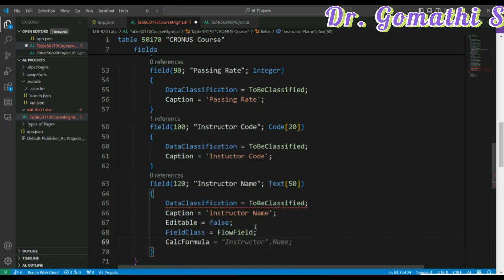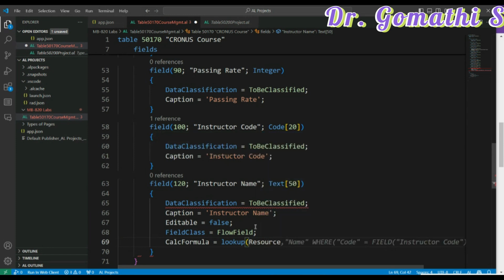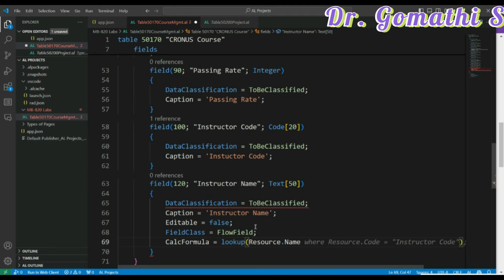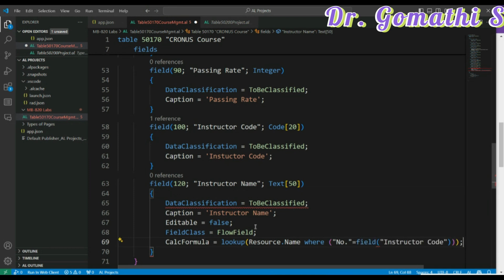I will explain why we are doing all these things. It is equal to lookup resource. Okay, it has to look up the resource dot name, and I will be adding var number is equal to field of instructor code.